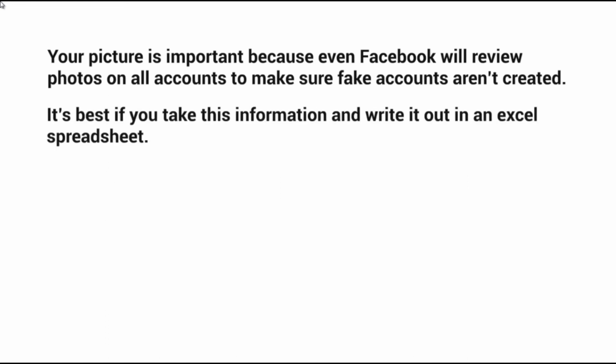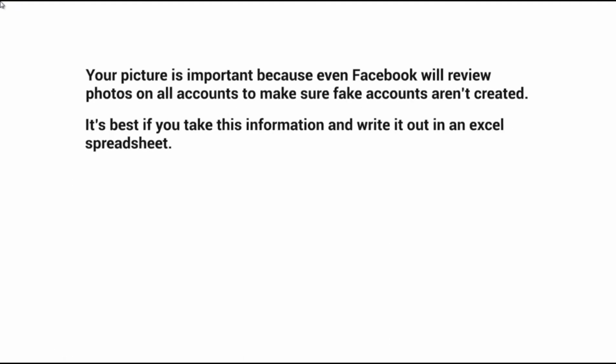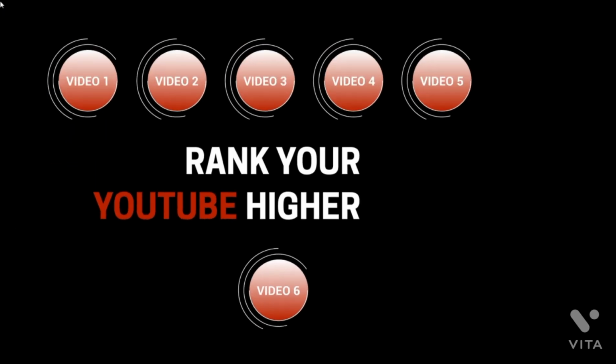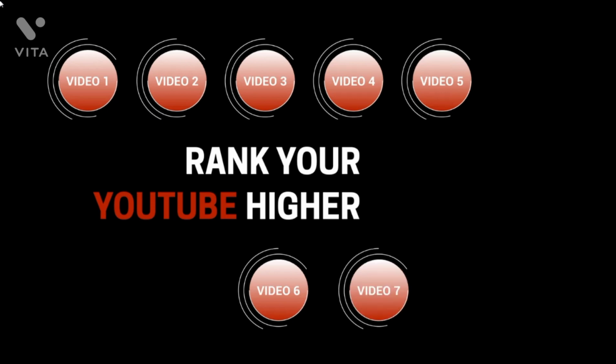Now, it's best if you take all this information and you write it out in an Excel spreadsheet so that you have it in hand, you have the username and passwords of all the social media properties, and you can simply log in and begin to create the accounts. So those are the best practices that we have found over the years in terms of creating accounts. And while some of those seem very basic, the one that really stood out that was really important was making sure that you had that unique telephone number.